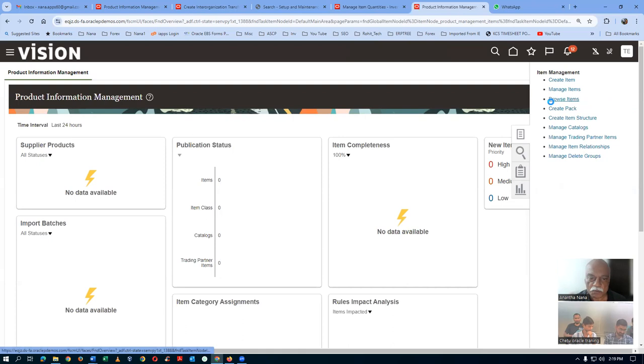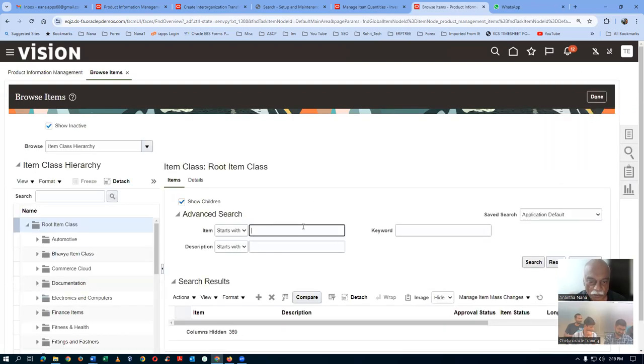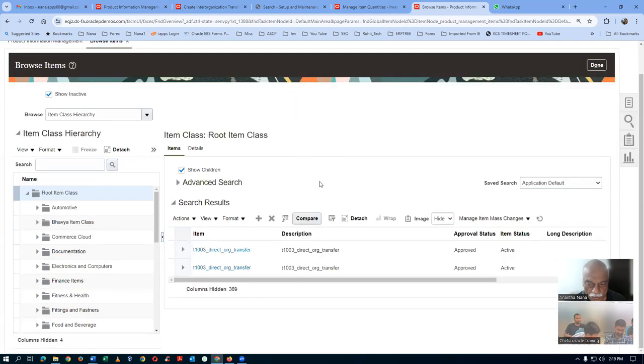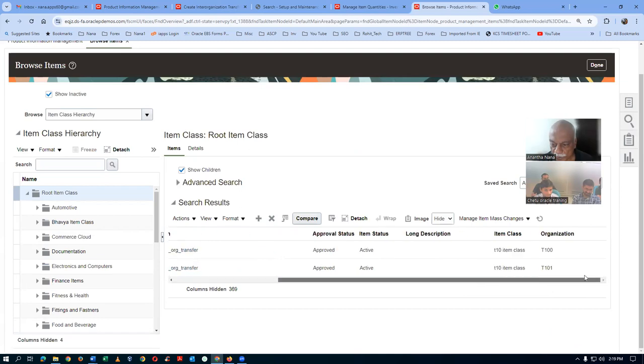So go to the browse items and then let me query the item. Fine, click on it. T10, fine, 03, and then click on search. Go there. Here, what happens? It has been assigned to only one org. If you go right now, it has been assigned only to one org. So I have to assign it to the second org also.